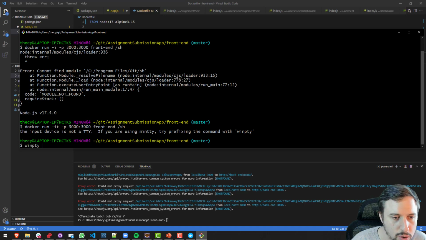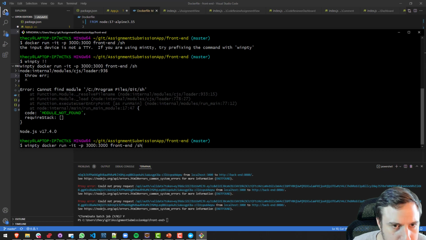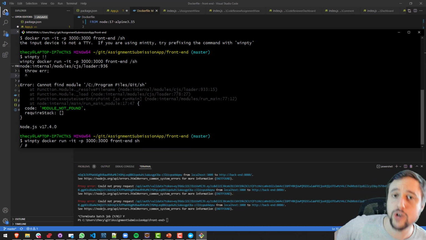So winpty is what you need to use. And then can I find module shell? Is it just sh? There. Okay, phew. So you see, there's some trial and error here.